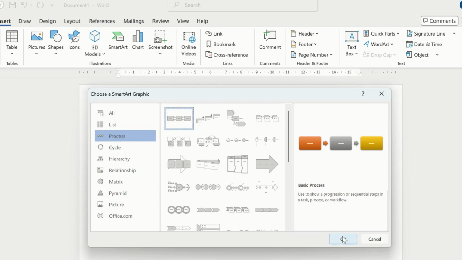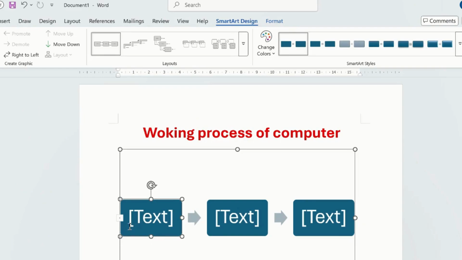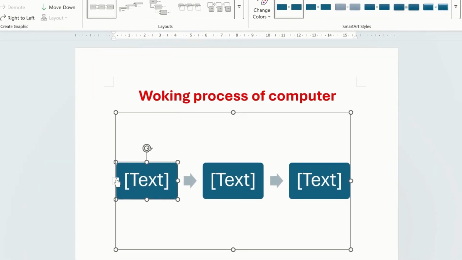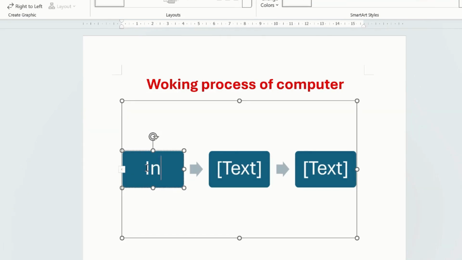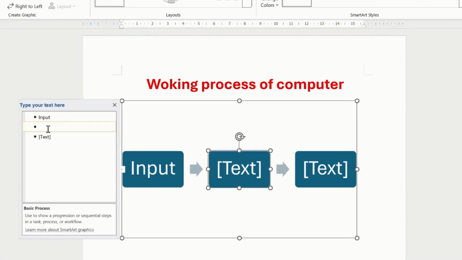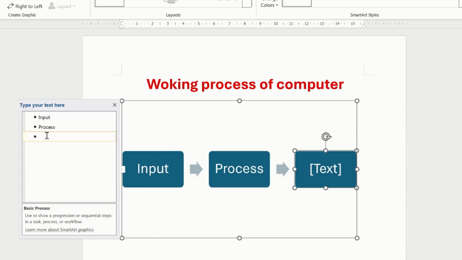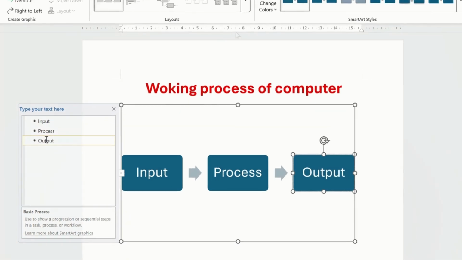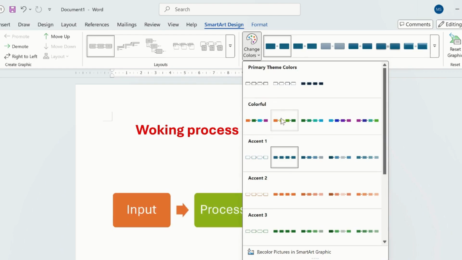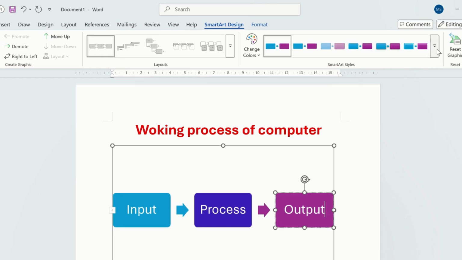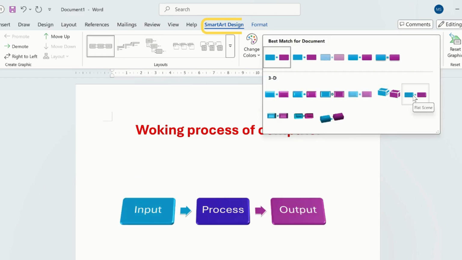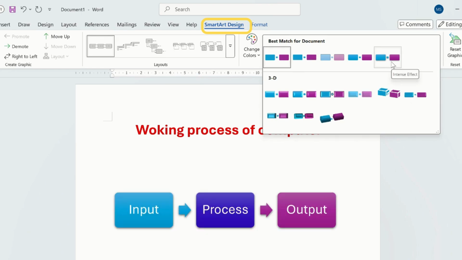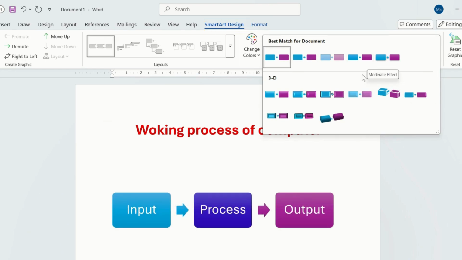Once you choose a SmartArt layout, you can type directly inside the boxes or use the text pane on the left. You can also change colors and add effects or switch layouts anytime using the SmartArt Design tab. So SmartArt is perfect for transforming boring text into attractive visuals.